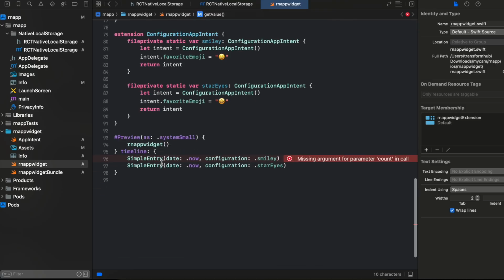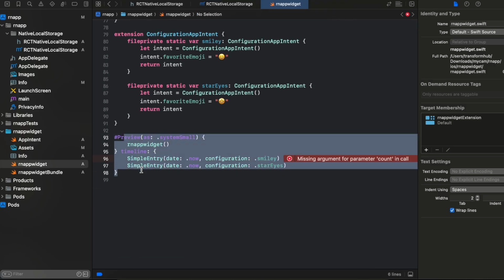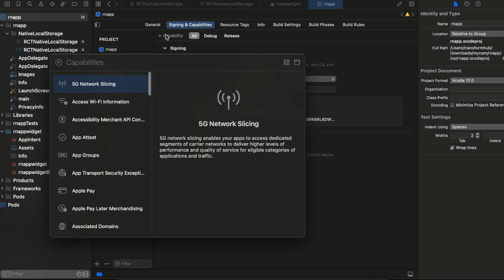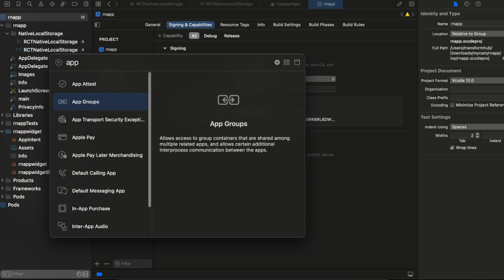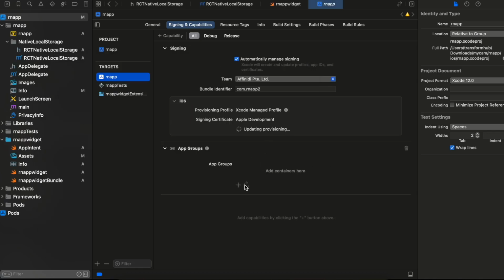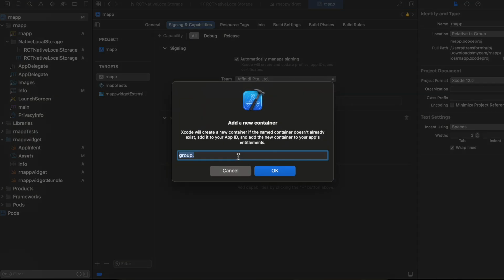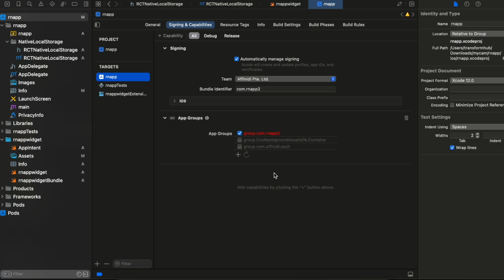Now the next thing which I will do: here, if you scroll down, you will get an error. So I'll just comment this preview out. This is only for preview purpose, so not really necessary. Select your project. Inside target, select your app, click on plus capability, and here you will have to select app group. Firstly I'll just dismiss this, close this, sorry, and here you will have to click on this plus button, and here again paste your bundle identifier. So my bundle identifier is com.rnapp2. I'll just click on OK over here.